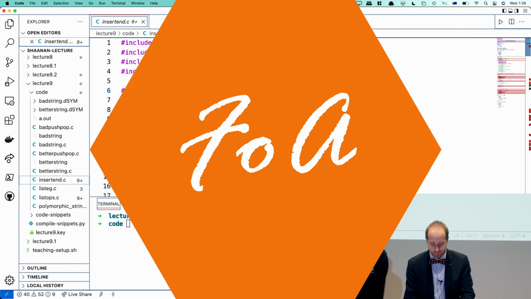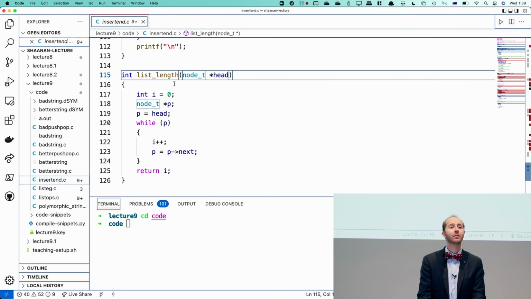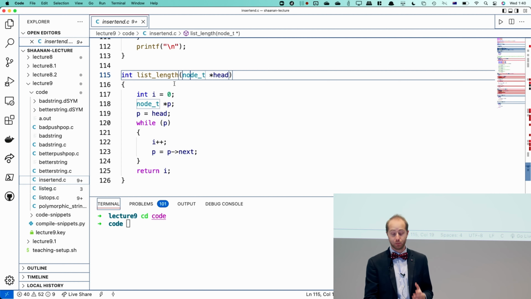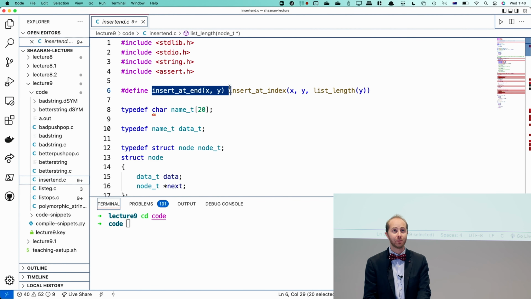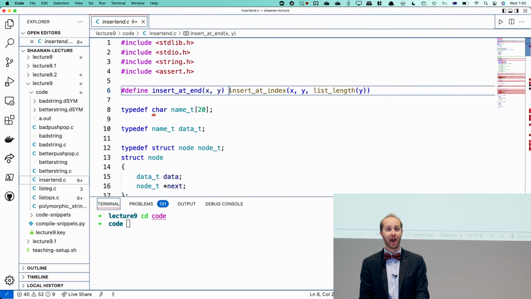Insert at end. I just had a question about hash defining the function call. Because you had a call to another function in the hash define, does the compiler read that as a prototype? So the compiler does not read it as a prototype. What the compiler literally does, or I should say the preprocessor, because hash defines are run before compilation, is look for every time this appears and just replace it with that.